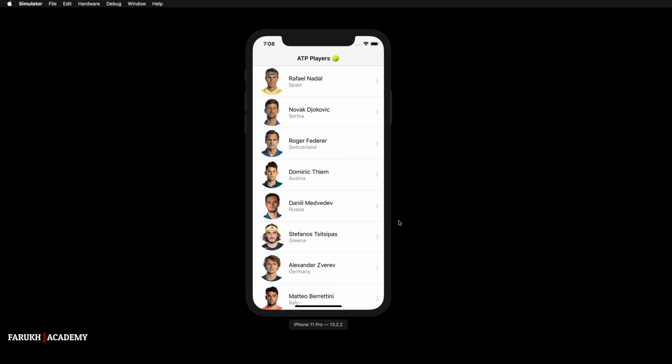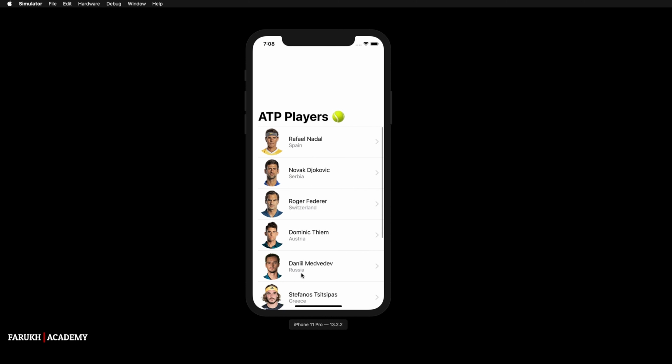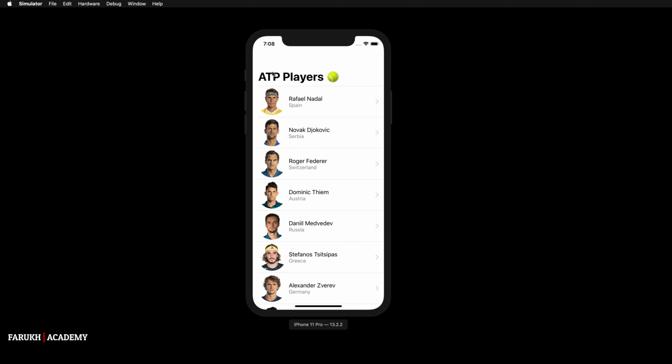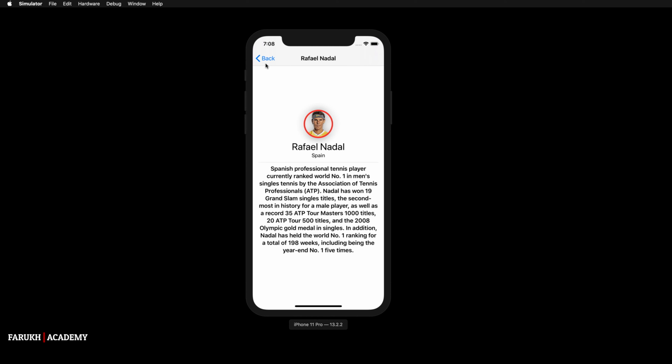So in today's lesson we are going to create a simple table view app just like this one, where you can see some well-known tennis players. We are going to create this app, and when a player is clicked, the app proceeds to the detail view displaying their picture along with a short bio about them. So let's get started.